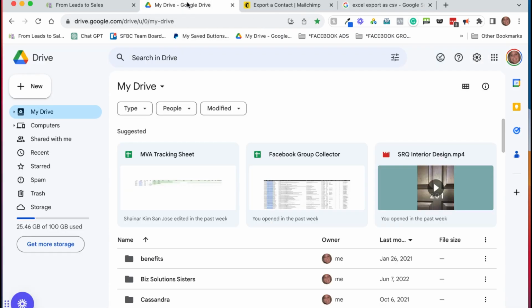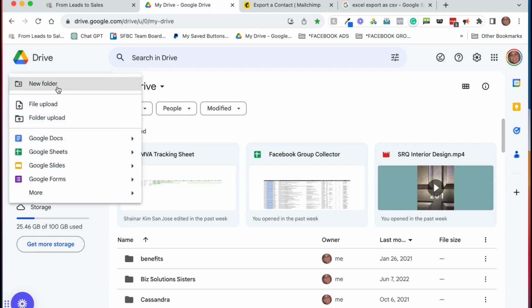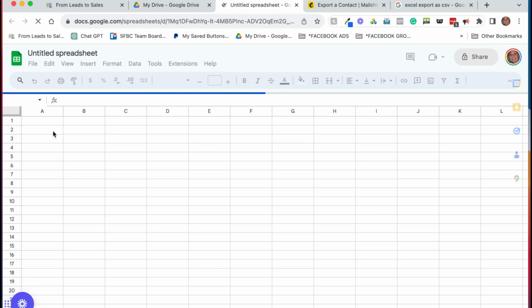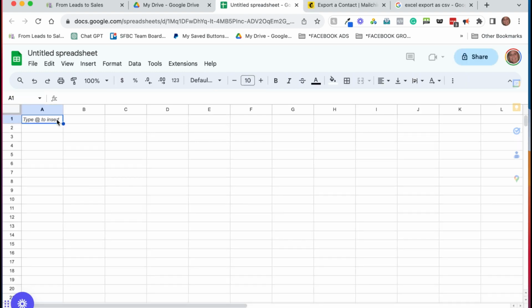If you do not have either of those things, then you're going to want to create your own. So you can do it really easily here in Google Drive. We want to do File, New Sheet. And then the first row, we're going to want to consider like a header.